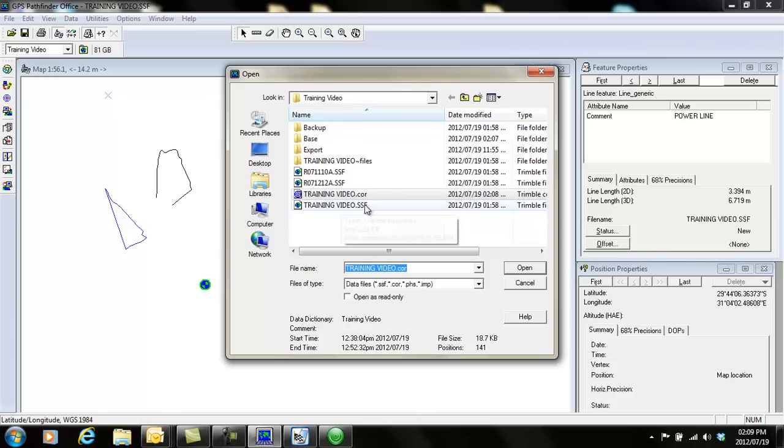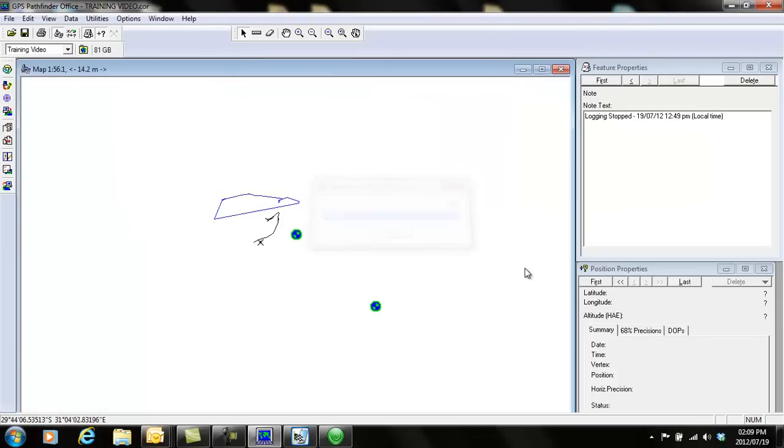There's my corrected file, and there's the raw file. So this is my final product. Open this corrected file, this COR file, and there we go. And there's my points. You'll see the positions changed because it applied the base data, so it's in a more accurate way, this file. So this is my final product, and from here you can go and export.